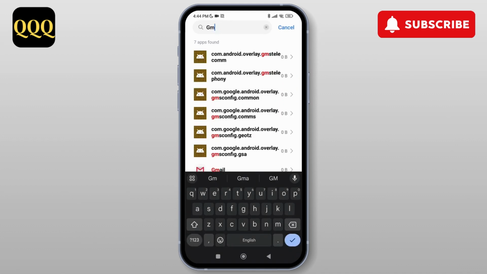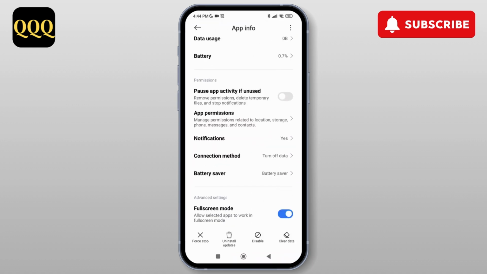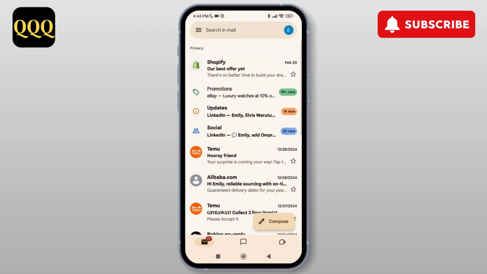As you search for Gmail over here, tap on it and then scroll down to tap on the clear data option. So just tap on clear data and then clear the cache, then tap on OK. Now go back and also tap or launch the Gmail application.